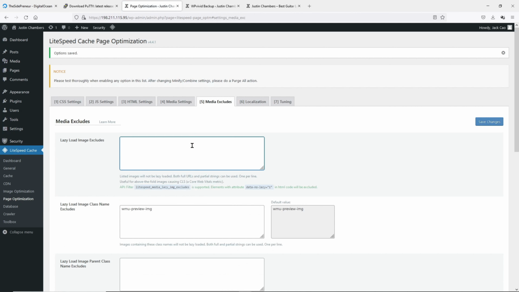Next, let's go to media excludes. In case your largest contentful paint on a page is an image, you don't want to lazy load it because it will matter with the core web vitals. In that case, you want to add the image URL over here. And then let's go to localization.